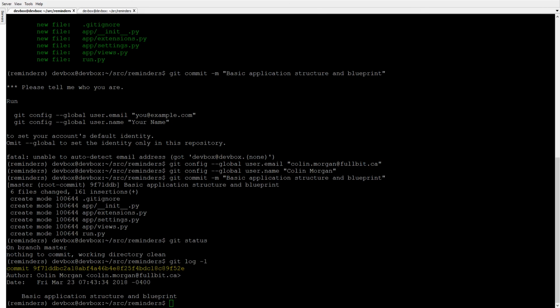So that's it for this lesson. In our next lesson, we're going to be creating our first template, and we're going to be adding Bootstrap to that template.